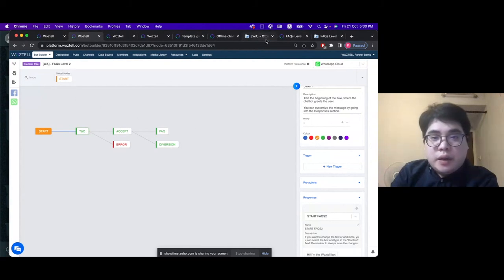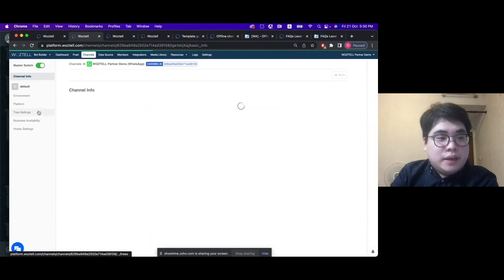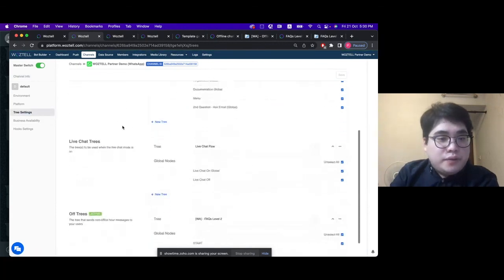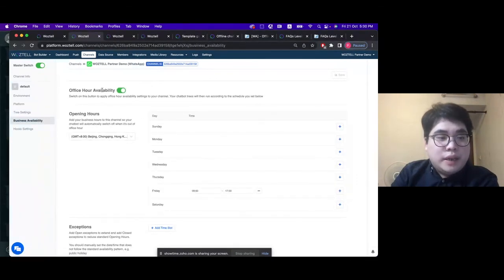Okay, so basically these are a very simple and very useful way for you guys to learn how to build a simple FAQ chatbot and a very simple offline chatbot. So remember to create a WhatsApp channel, and then inside you can add, remove and edit different types of chatbots that you can download in our template gallery. And also you can edit your opening hours as you see fit.